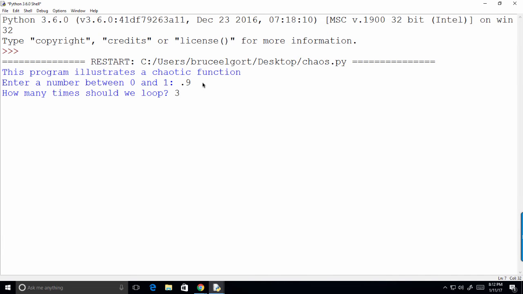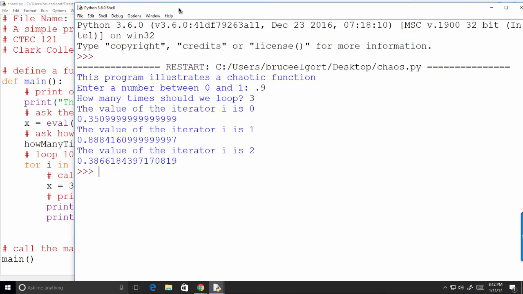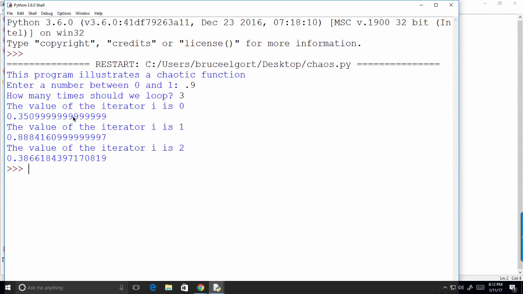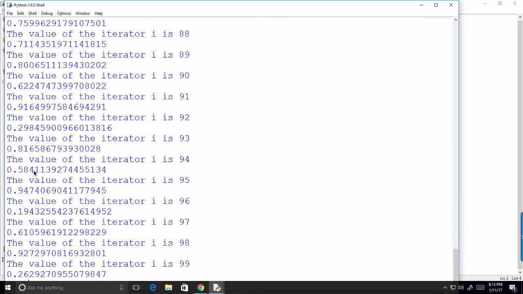Let's say 3. Look at that. You see how it ran 3 times? If you want to run this program again, remember how we grouped it into this thing called main? Well, right from the command prompt, type in main, open, close parenthesis, and it'll run it again. Okay, so let's enter in 0.1, and we'll enter 100 times. And it ran from 0 to 99.